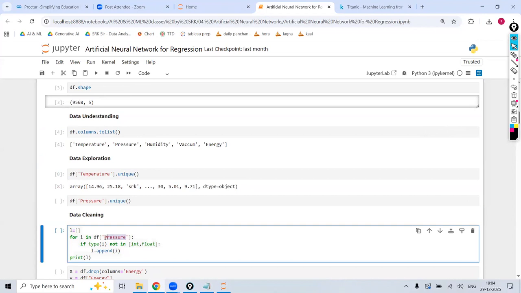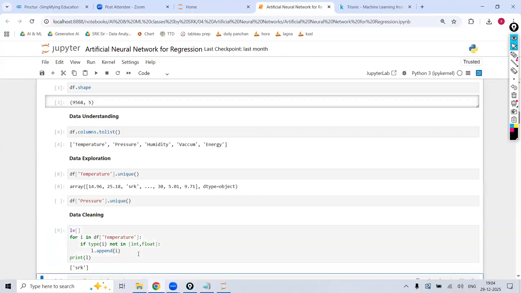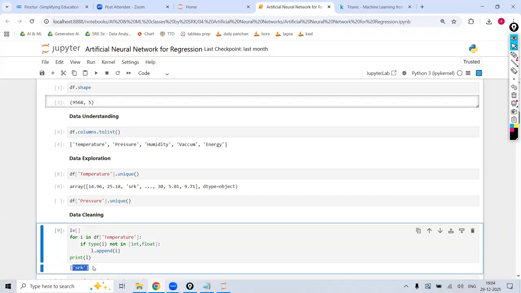Then you write one code here. What is the code? Nothing but the values other than int or float. Why int or float? Because temperature will be in number format only. Number means int or float only, right? So the records other than int or float have to be separated. Now here I have SRK, there is a value called SRK.